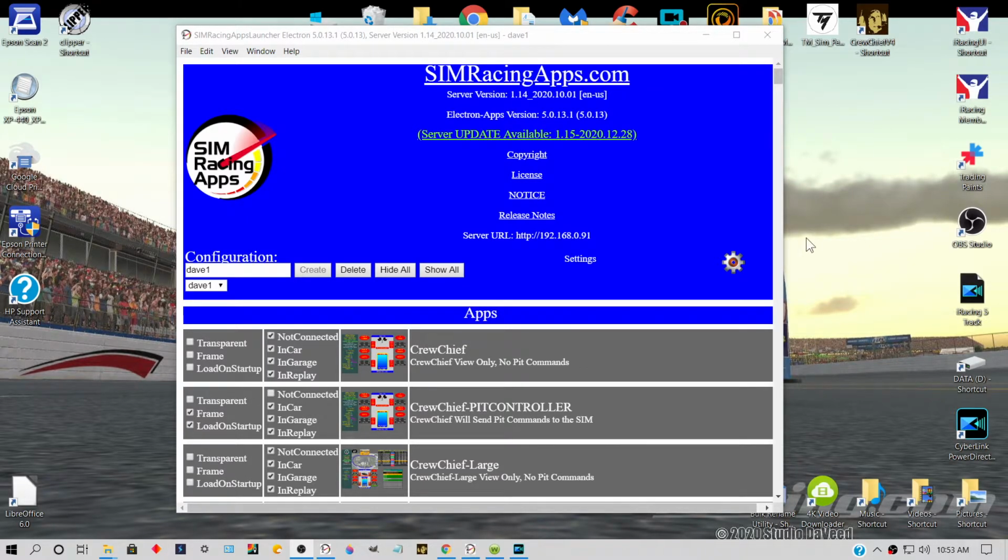Okay, so here we have the Simracingapps main window opened up. I now have the OBS Studio screen recorder on the other monitor, and we're not seeing the infinity mirror. Sorry about that. I should have done that earlier. Okay, so anyway, in order to get the overlays on the in-game capture, the first thing we need to do is come down here to the server URL, and you see it right there.